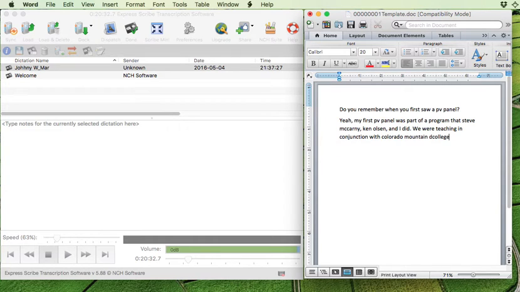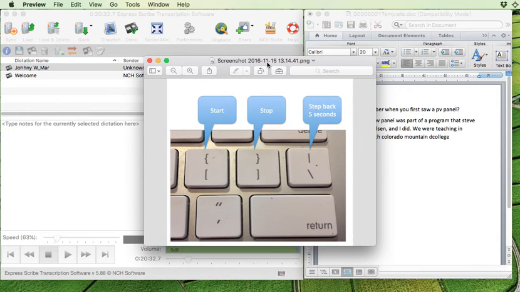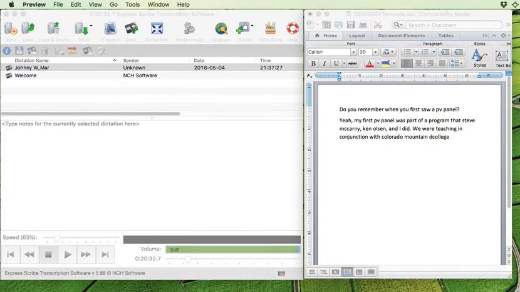Okay, and then I'll start it again by hitting the left bracket key, which, just to remind everybody, I've programmed the keys as you see here. Just above my return key, I've got the step back 5-second key, the start and the stop key. So I'm going to start it by hitting that left bracket key.